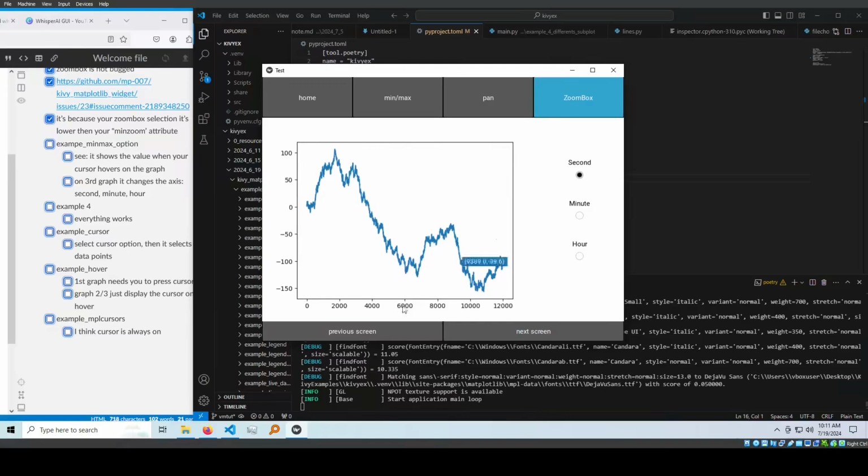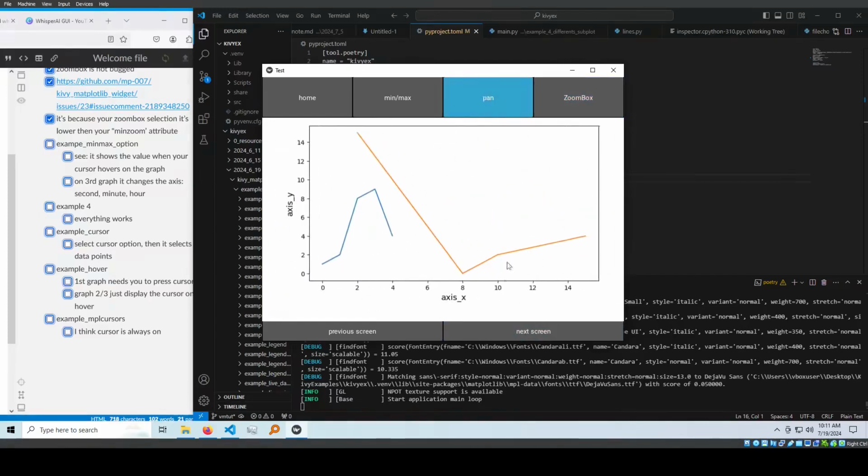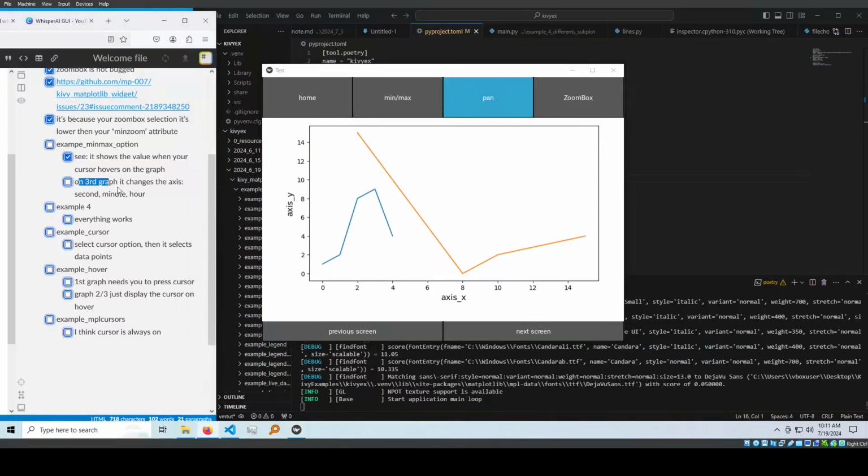And this one also, you can change the x-axis from seconds to minutes to hours. And if you're still on zoom, the zooming will still work. Then that's it for this example. I've shown you that it shows the value when your cursor hovers on the graph. And then I've shown you that you can change the axis. And then let's continue.